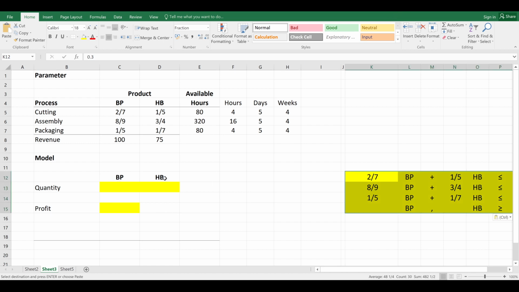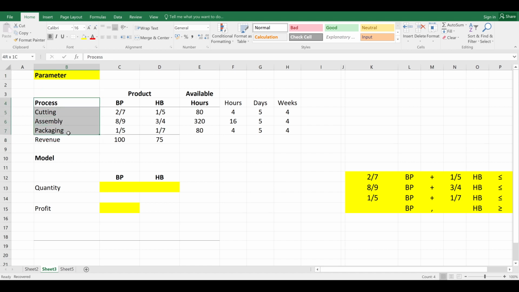Anyway, going back. As I mentioned earlier, the key parts in a good spreadsheet model is developing your parameters and model. For the parameters, here's the process in terms of the production. Here are the hours for backpacks. If you notice, we only indicate the numerical coefficient. Then here for the handbag, 1/5, 3, 4, 1, 7. And then the right-hand side for the available hours. It's supposed to be 160, 160, and 160.